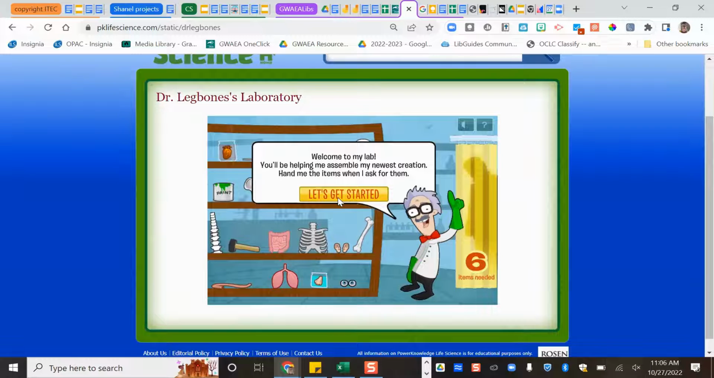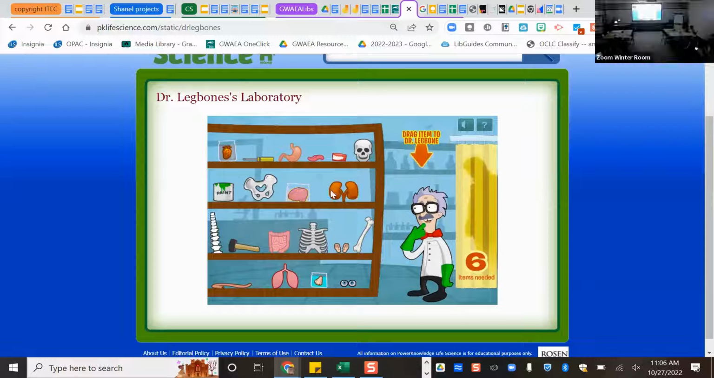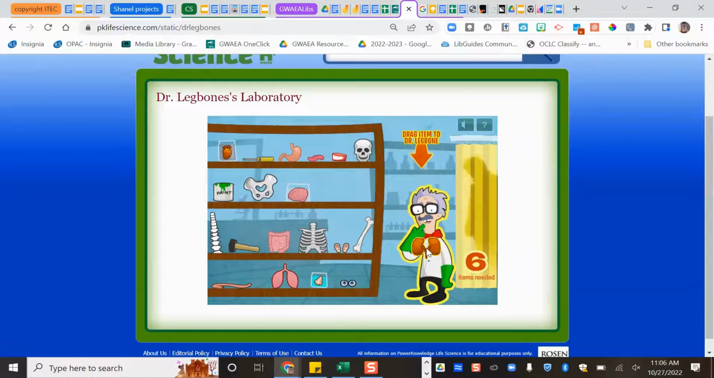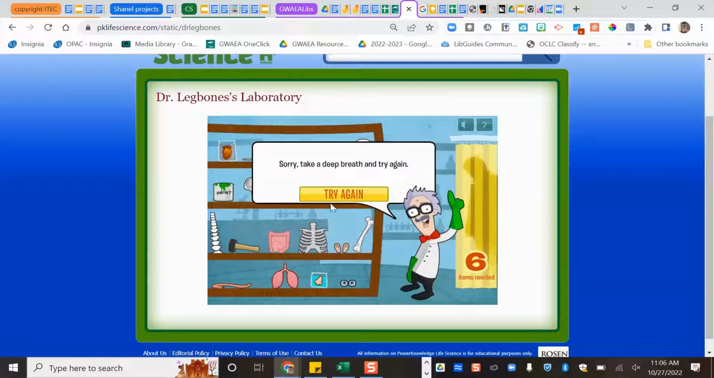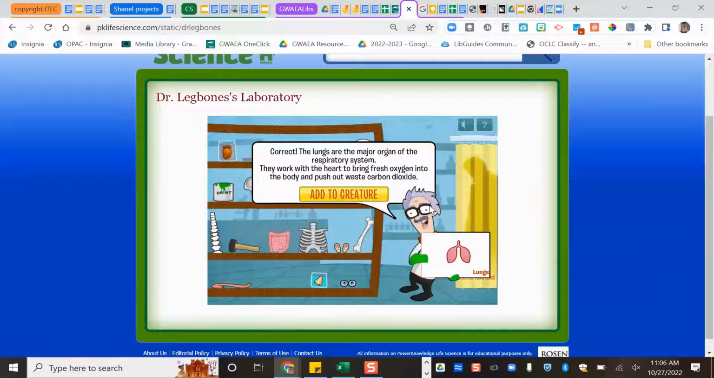So if you click get started, okay, the creature needs oxygen. Let's find a way to get oxygen to the body. So you click continue, and then you have to drag and drop the organ that you think will allow oxygen. Okay, you drag and drop to Dr. Legbone, to the doctor. Let's just see what happens. Oh, take a deep breath and try again. You know, this is like Sesame Street. It's clever language. It amuses us. And I think it also is emphasizing that we're talking about breathing.